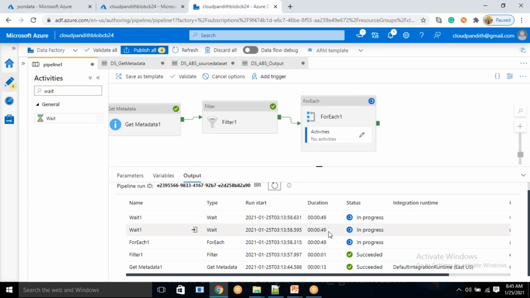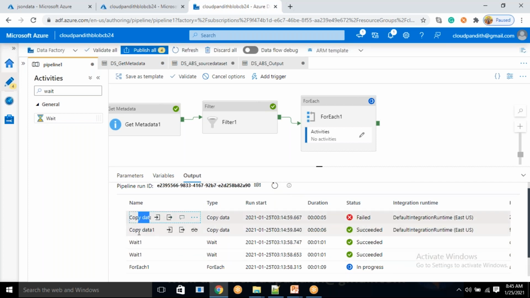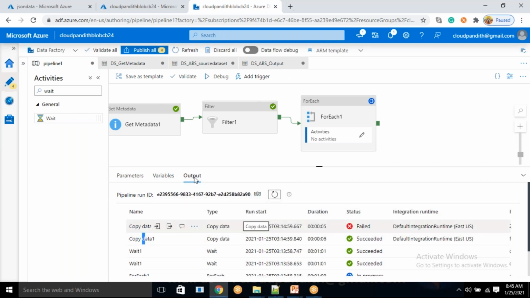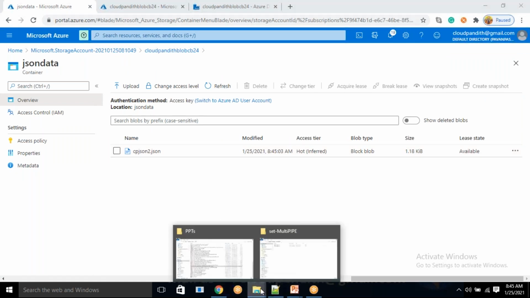See, it is almost 49 seconds now. See, the wait activity is finished and two copy activities started. What is each copy activity doing? We have two files, that's why two copy activities started. But one copy activity failed, one copy activity succeeded. Okay, how come one failed? We need to look at that particular issue. Before that, come here, refresh this and see: only the cpjson2.json file came and the cpjson3.json file is not there.